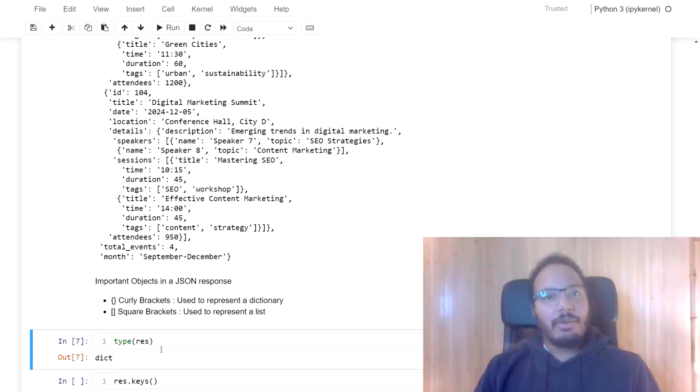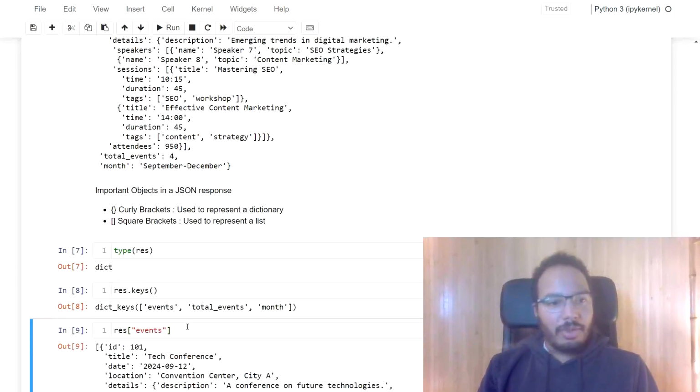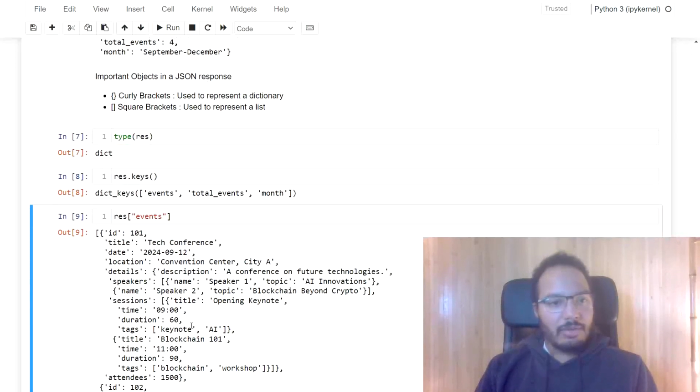Whenever you have a dictionary, you can show its keys. This is actually helping a lot to understand what's in the dictionary. So let's just use the keys method and print it out. And below you see all of the keys printed out. It has the events, total events, and month. Okay, this is already interesting. I guess we're mostly interested in the events part over here. So let's open the events and let's see what this returns.